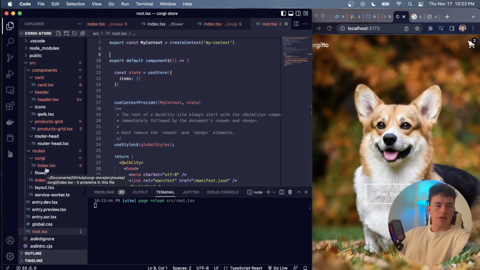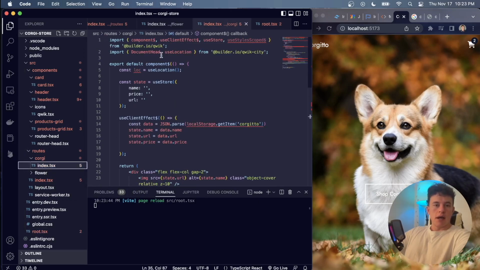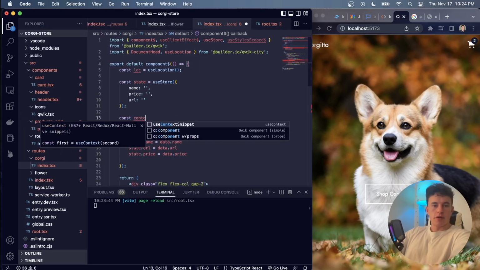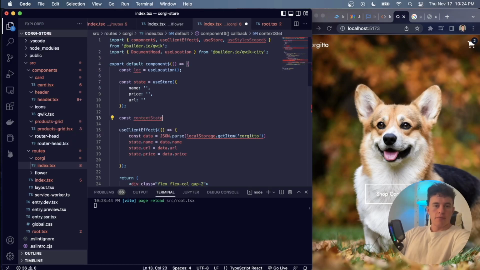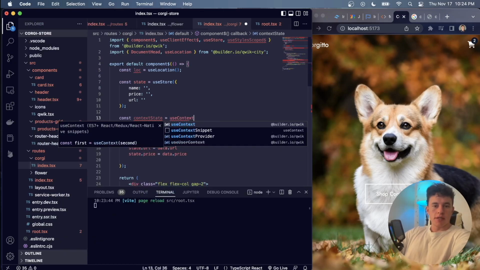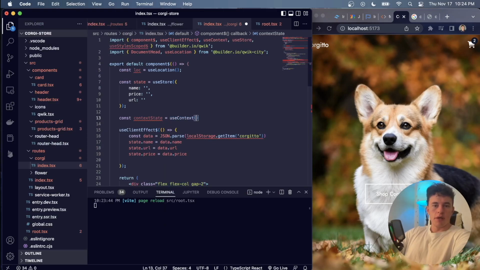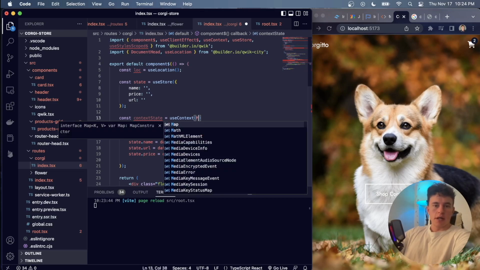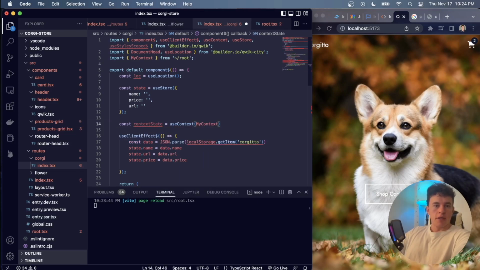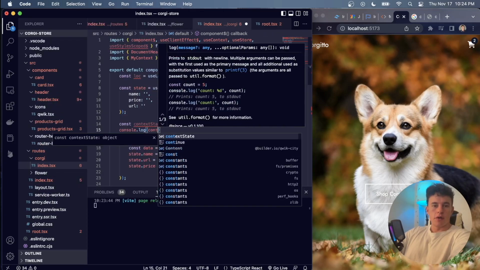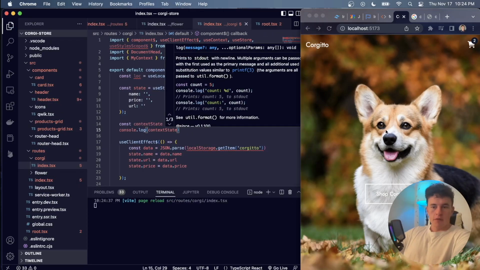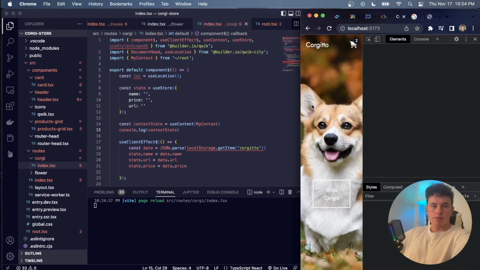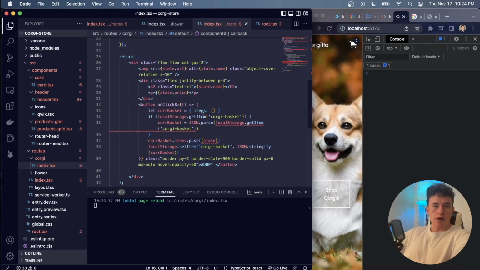So that should initialize our context in our root, which means that we can access it from any particular route. And so now inside of our corgi, what we can do is access the context by just saying const context state is equal to use context, just like that. That will auto import it. And we'll also have to import my context. So that should be my context, just like that. And now we should be able to console.log context state, refresh that page, and that's all good.